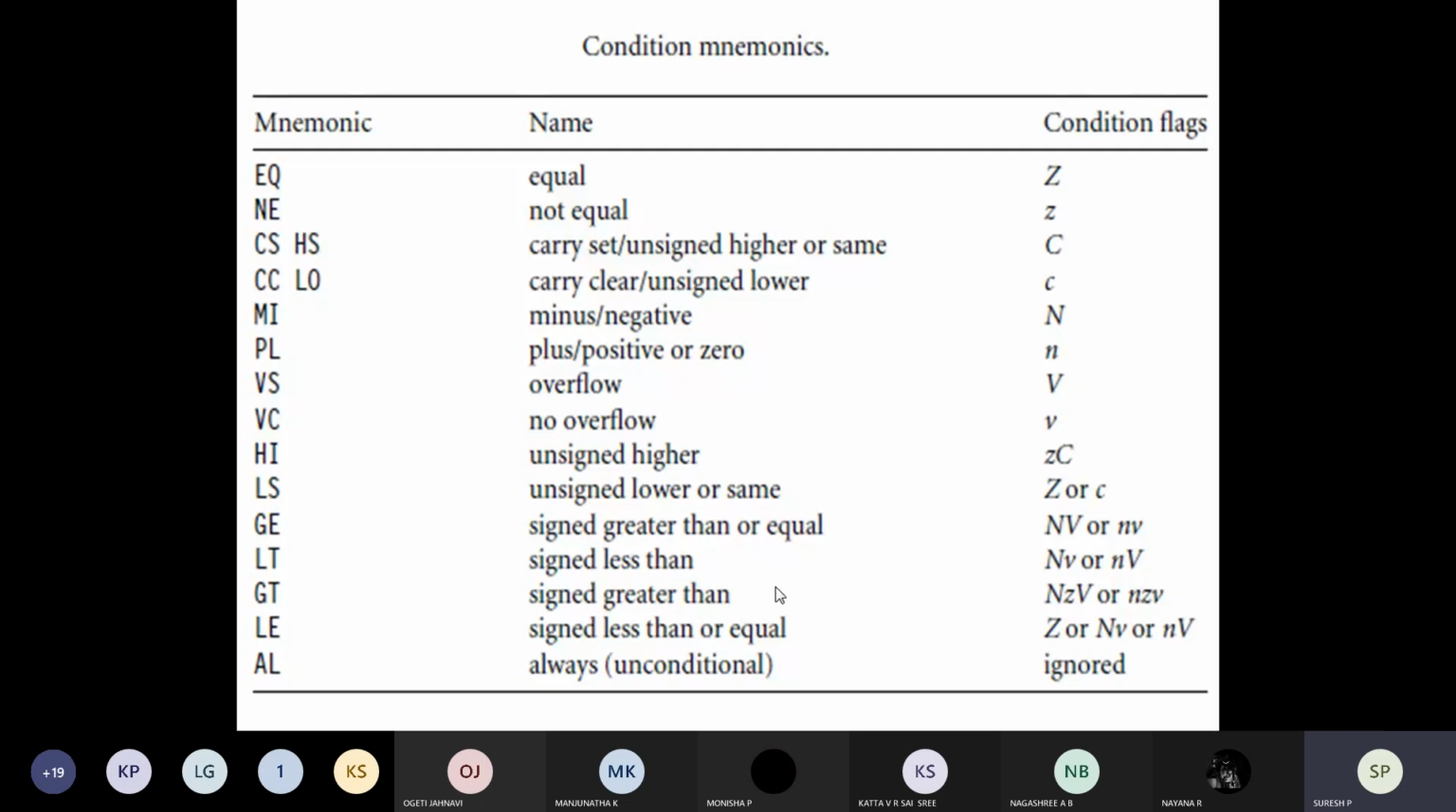Do you have any doubts from the previous class, on writing a program to arrange a series of 32-bit numbers in ascending or descending order? If you have any doubts, all of you have gone through that one, right?